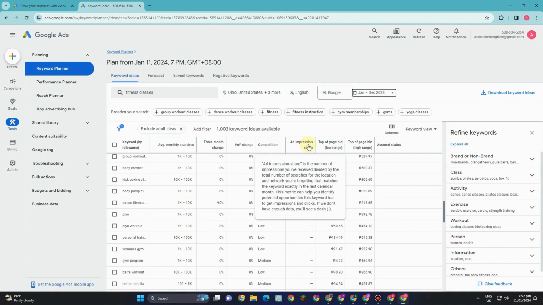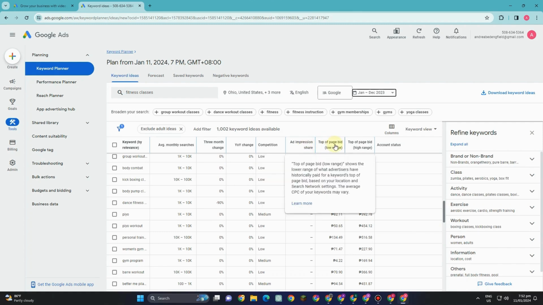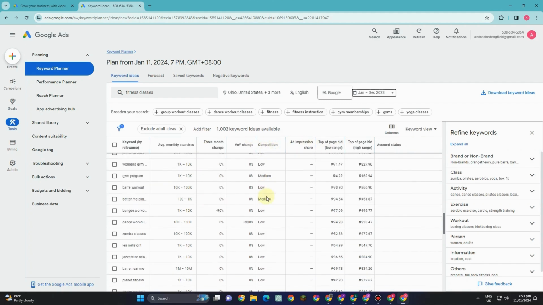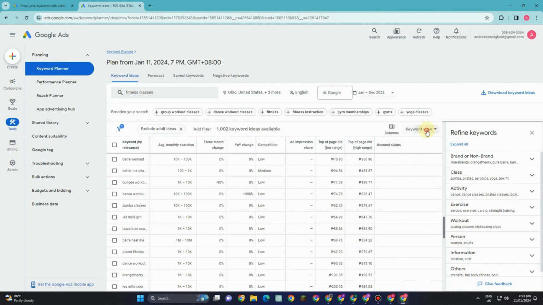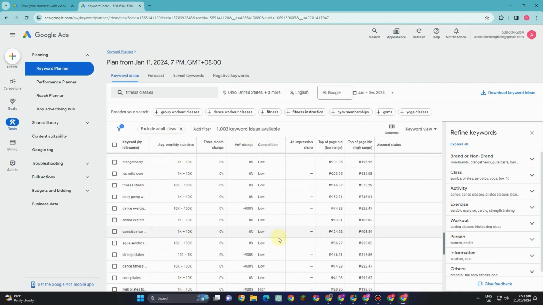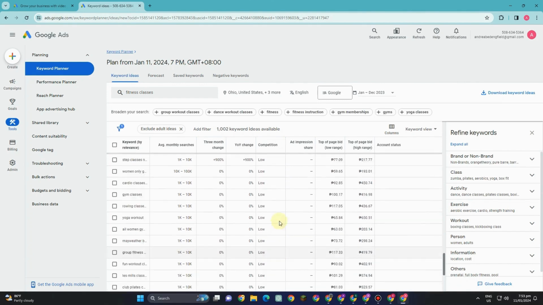Ad impression share is the number of impressions you receive divided by the total number of searches for the location and network you have targeted. Okay, top of page bid, low range shows the lower range. Of course, it is easily understood. Okay. Also for the top of page bid, high range shows the higher range of the keywords that you can use. Okay, so these are the meanings of these features right here. So we have your keyword view, we have your columns, and as you can see here, these are the keywords that you can use for a Google Ads campaign.